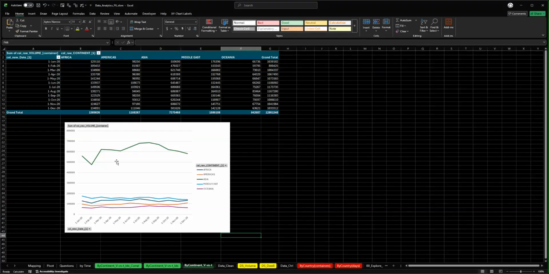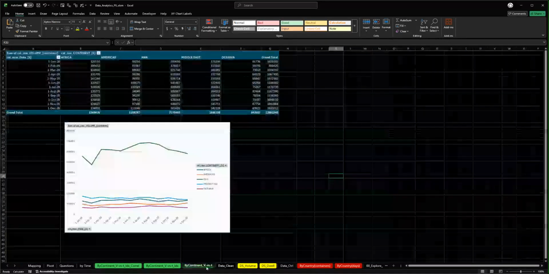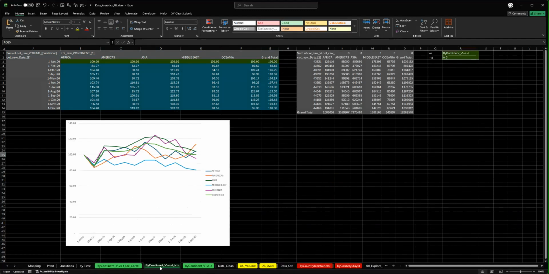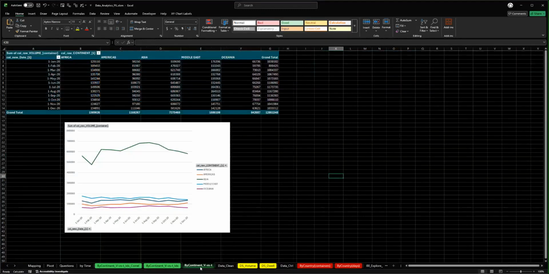Hey guys, so the last time we were looking at the data in Excel, and from the data clean, we got a pivot table by continent, and then indexed it, and then got the correlation. So I'm going to do the same thing for countries. I'm just going to make a copy of this by continent, right?